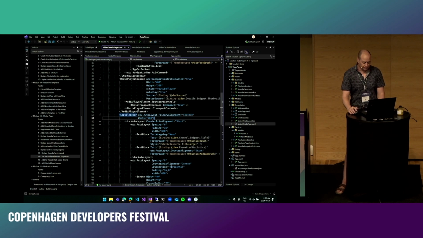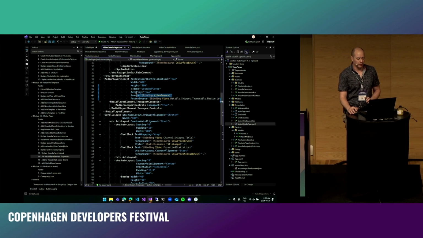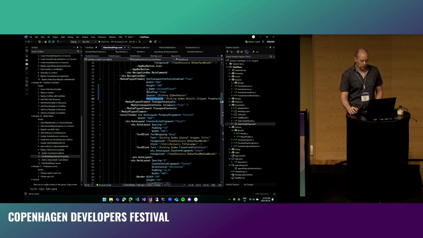Okay. So basically, this is our media player element, and it's going to be binding to that video source that we had here, and we also set the poster source. So basically, it'll have a nice picture, at least if the video is not playing, of the thumbnail for the video itself. And we give it a name, and we're going to autoplay once we navigate to this page.